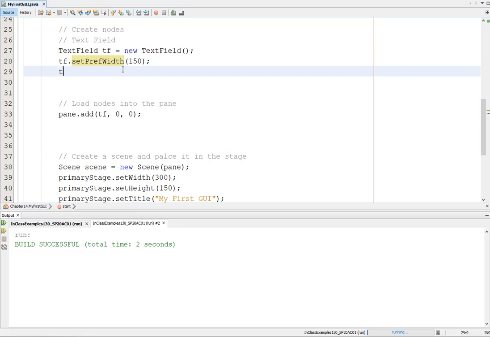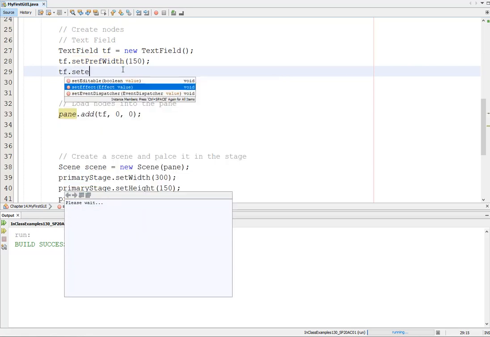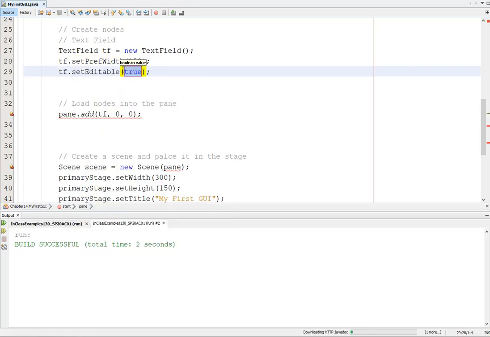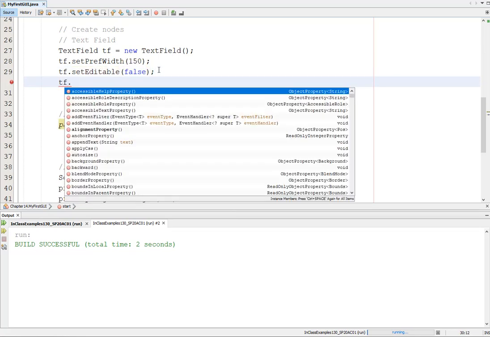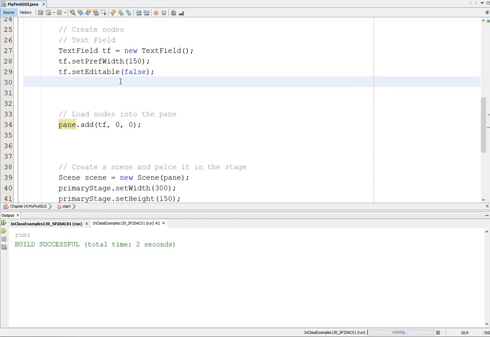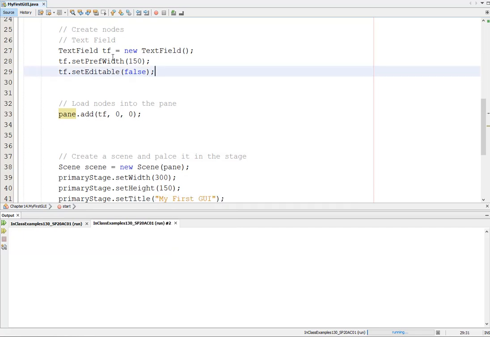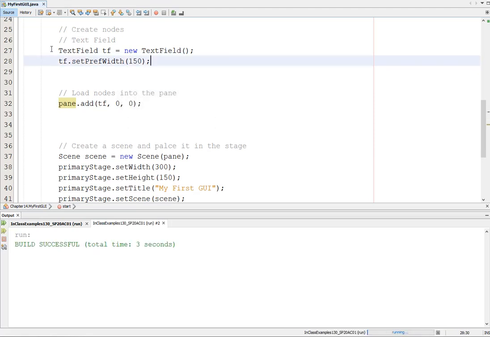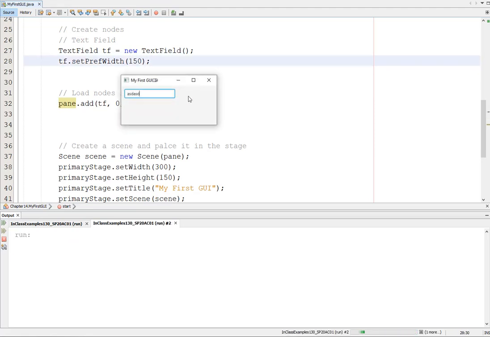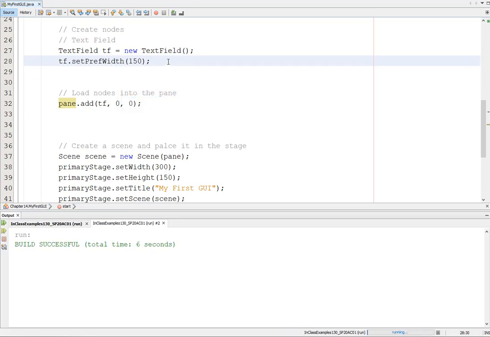You can do some other stuff, like we could say tf.setEditable, and we could say false. So again, you can just play with the settings of all of your nodes, but I'm going to show you a couple of them. So setEditable will make it so that you can't type anything in here. If I return that to true, then you can type inside of that. But if you don't want the user to be able to type inside of a text box, you set editable to be false. So that's our text field.